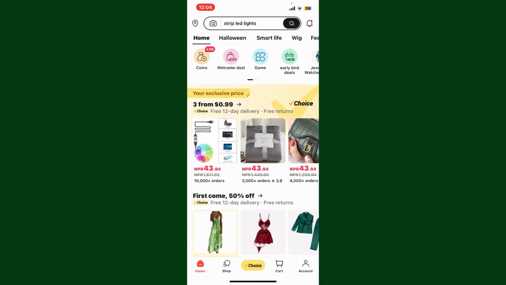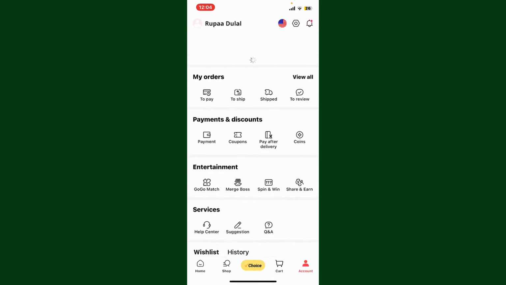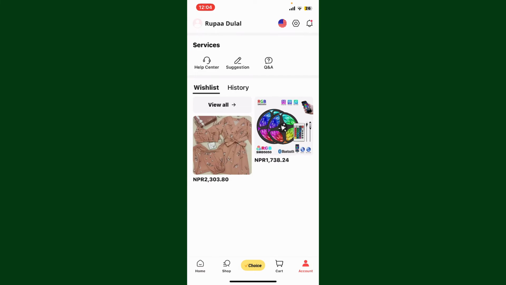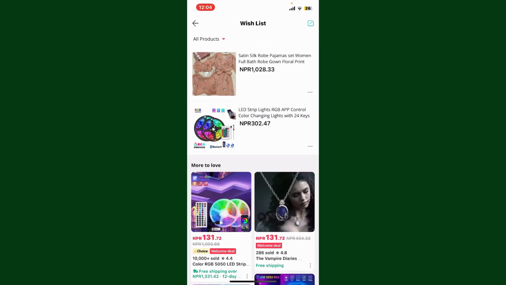After logging in, go ahead and tap on the account button located at the bottom right hand corner. Now you'll be able to see several menus on the screen. Scroll down and look for the Wishlist tab. Tap on the view all button and you'll be able to see all of the items that you've added to your Wishlist on the screen.